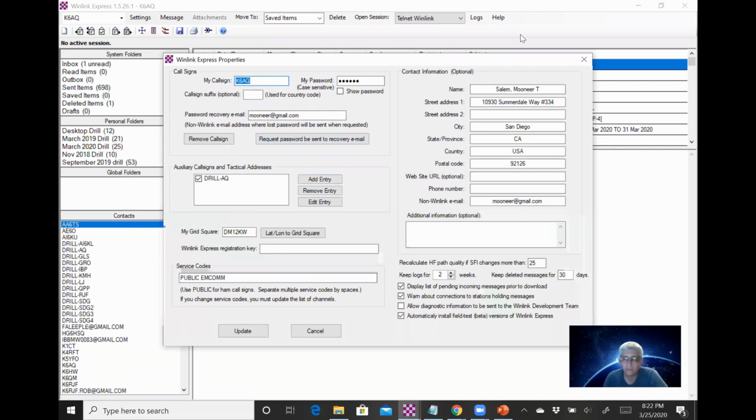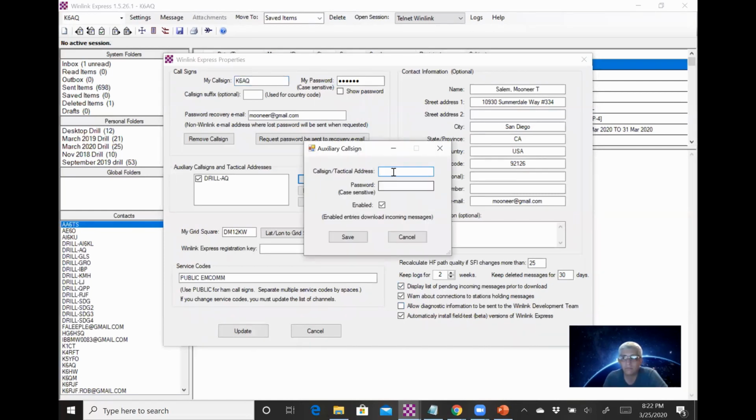And that's also through the Winlink settings, the same window that had the display list of incoming messages. And to add a new call sign, you would put in what tactical address you'd want, and you'd come up with a password for it, and then save. Next time you connect to Winlink, it will sync up and set up that tactical address to go to you.